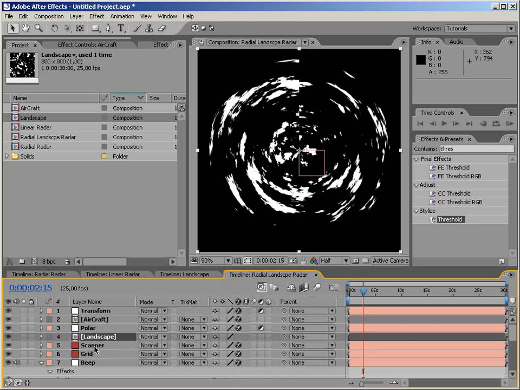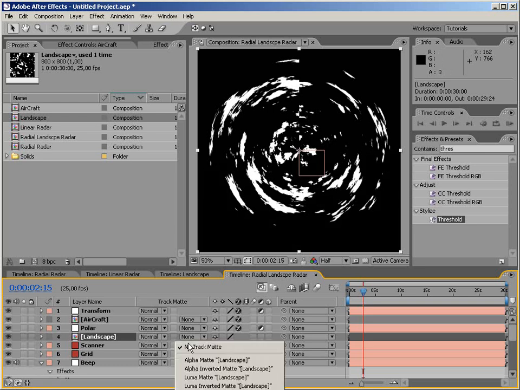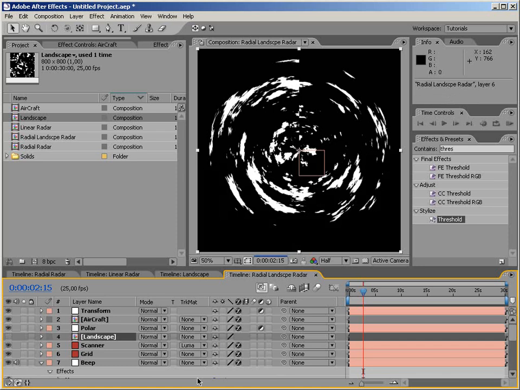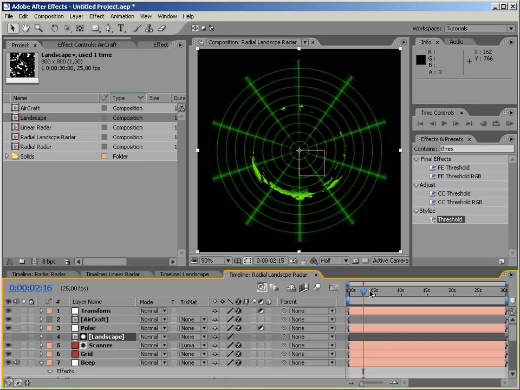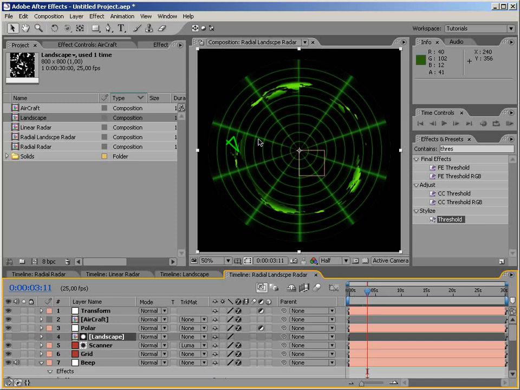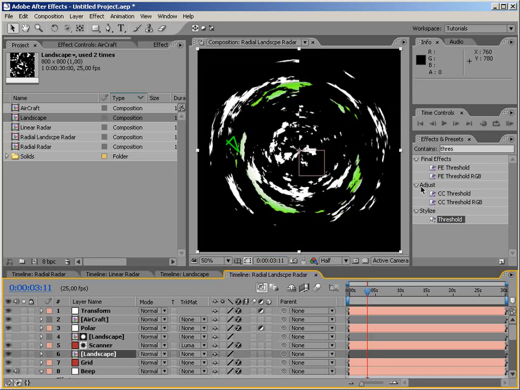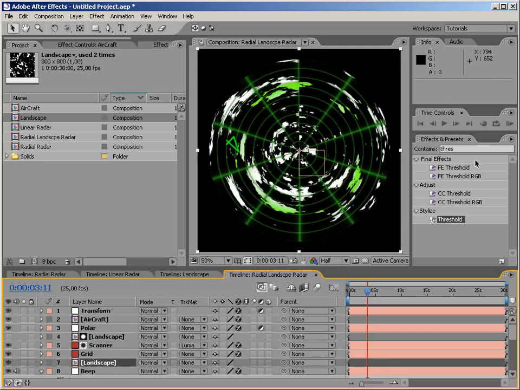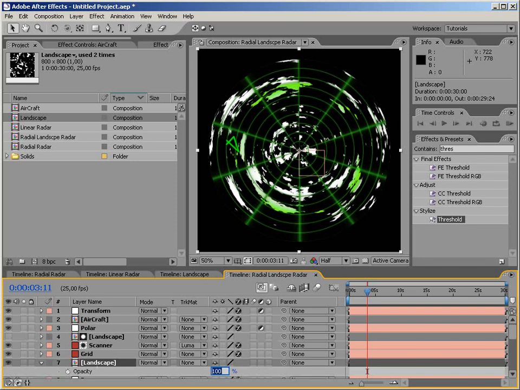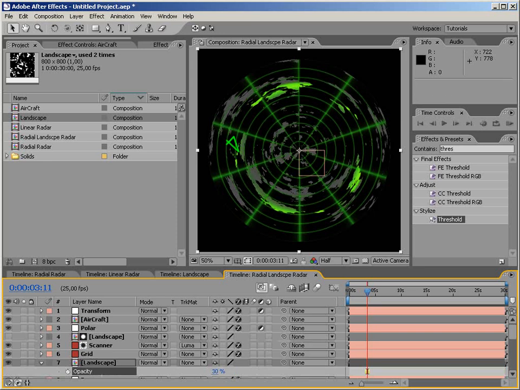And let me just open this. We are going to drive the alpha channel of the scanner from the landscape, and to do that, we are just going to set a track matte to Luma landscape. And you already see how it works, and it works pretty well. But we also like to see the landscape underneath the scanner. So we just have to drag another instance, maybe below the grid, and colorize it a bit and turn the opacity down. So press T on your keyboard, set the opacity to 50, or even less, let's say 30.